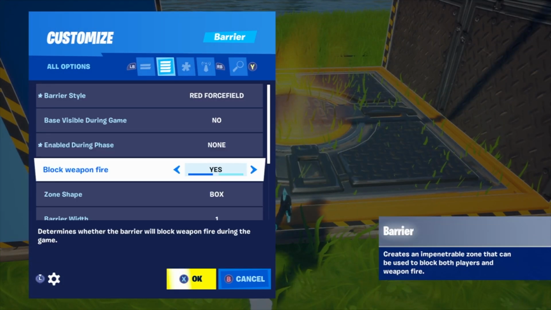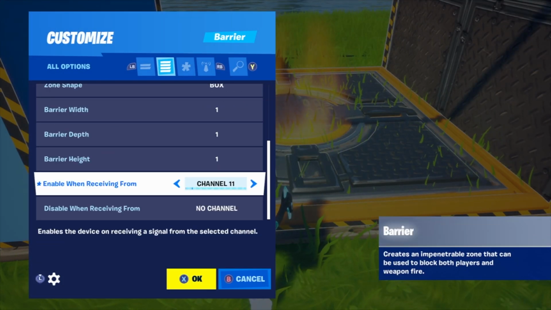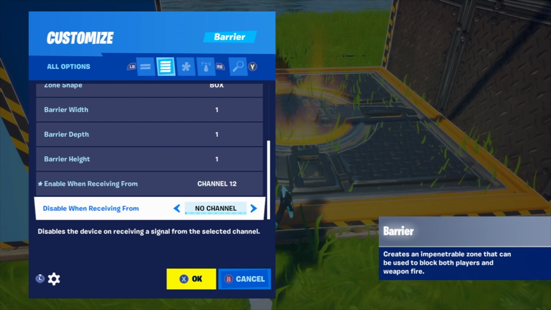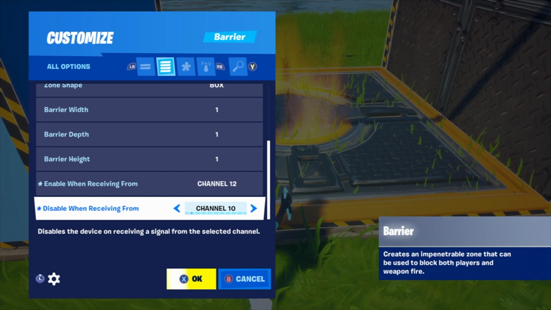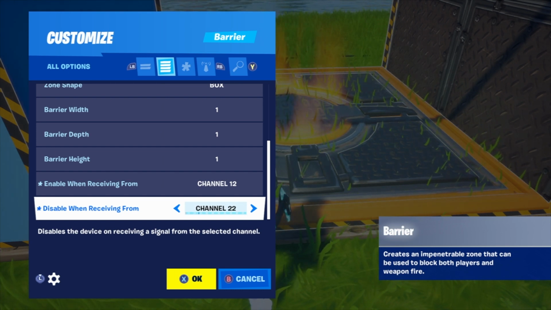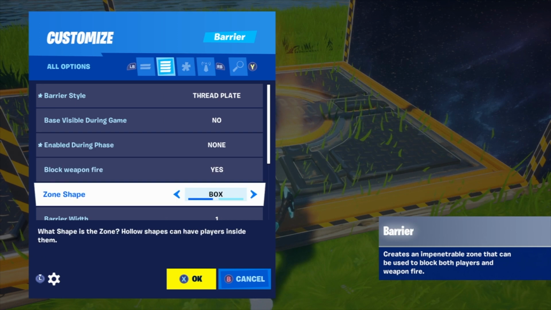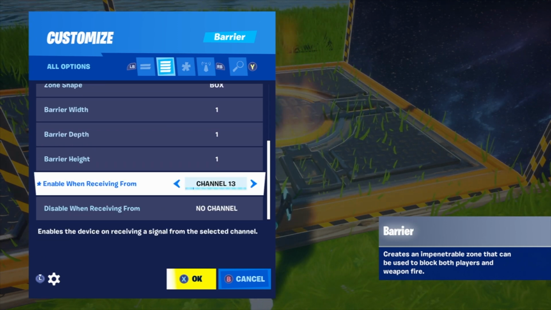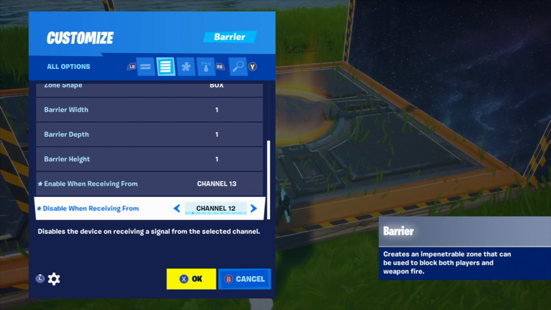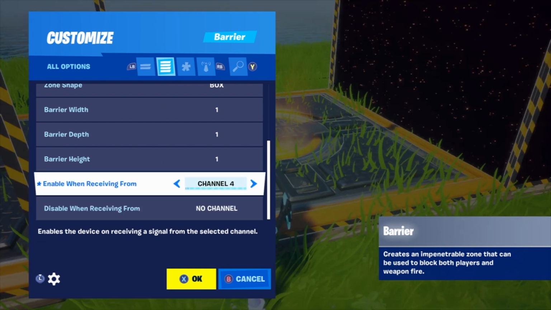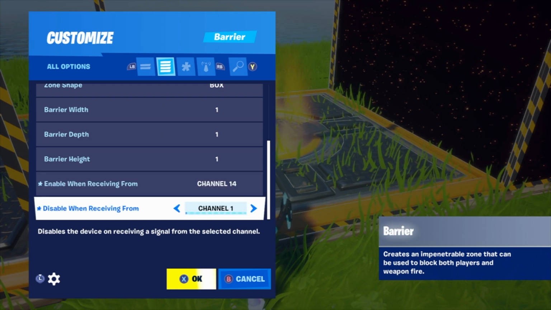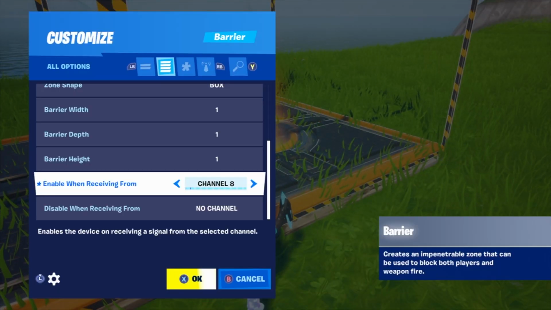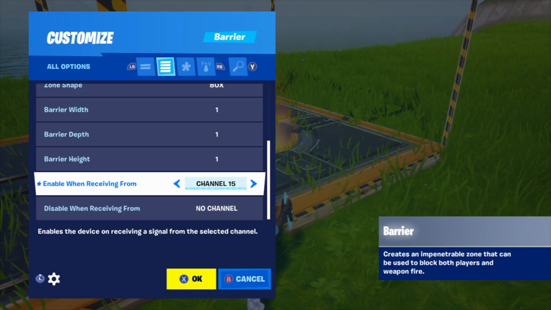We're going to go to the next barrier. Same thing. We're going to change the settings, but we're going to bump it up by 1. So enable when receiving from, this will be set to channel 12. Disable when receiving from, this will be 22 instead of 21. There you go. Next barrier. Same thing. We're going to change the settings and only add 1. Enable when receiving from, channel 13. Disable when receiving from, set the channel 23. Rinse and repeat, this will be 14. Last one, this will be 15. Disable when receiving from, this will be 25.